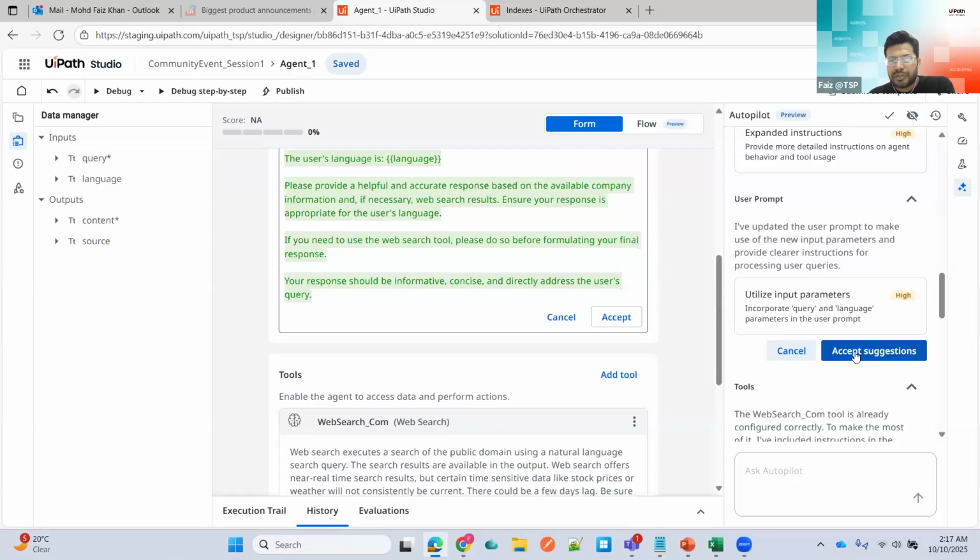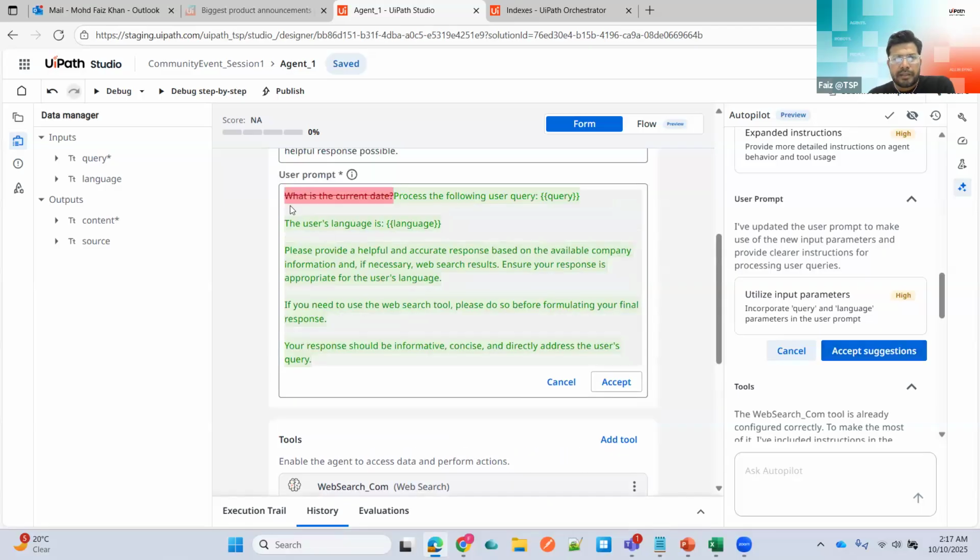Once I hit this review suggestions, you can see here, this one-liner is going to be replaced with multiple lines, right? What is the current date? It is going to be replaced. Process the following user query, which we are going to use as an argument, right? The user language is language. If you want, you can keep this, and if you don't, you can remove it anytime.